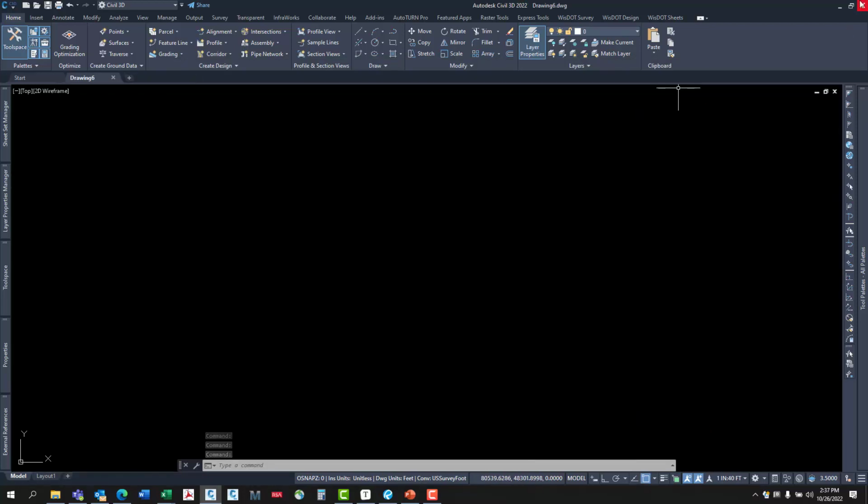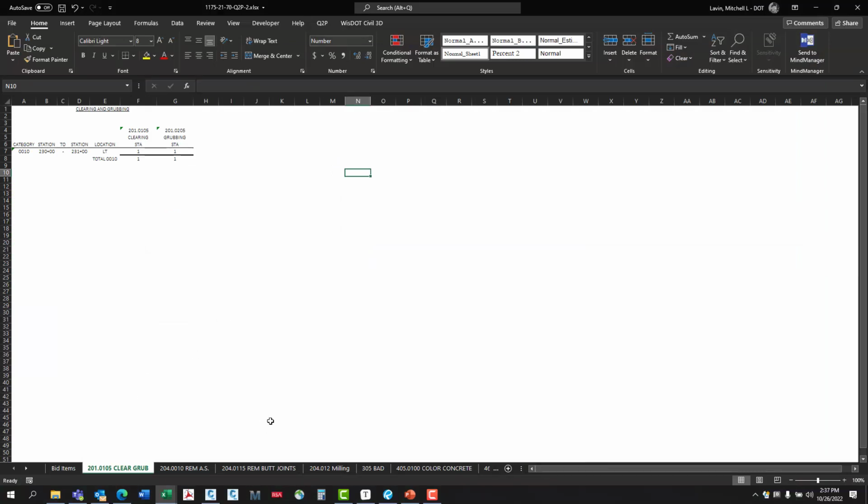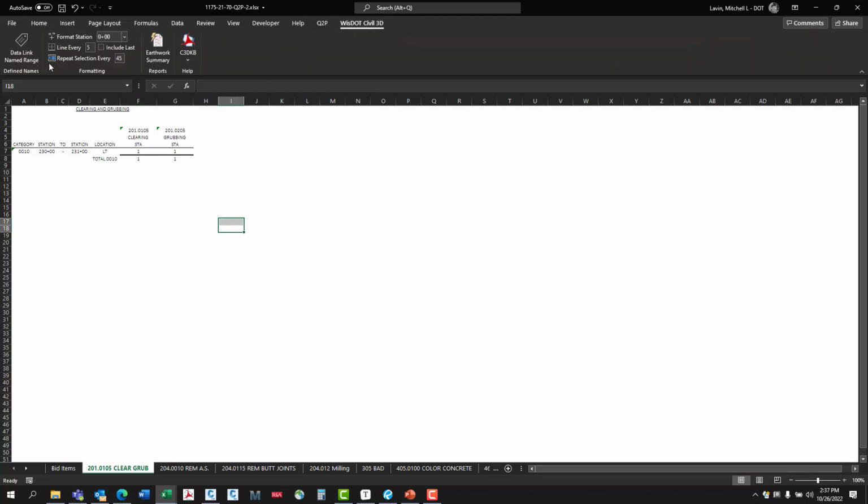So let's jump over into Excel. Here we are in the miscellaneous quantities Q2P Excel spreadsheet. The basics of the way this tool is going to operate: we're going to go to the WisDOT Civil 3D Excel add-in, select a range of cells that we want the table to be made from, and click on the data link named range. What's going to happen is it's going to create a named range with the naming convention of DL underscore sheet name. For instance, this one is 201.0105 clearing and grubbing.